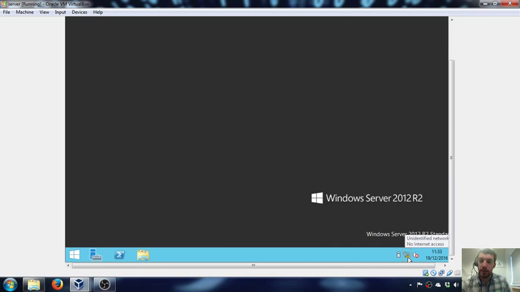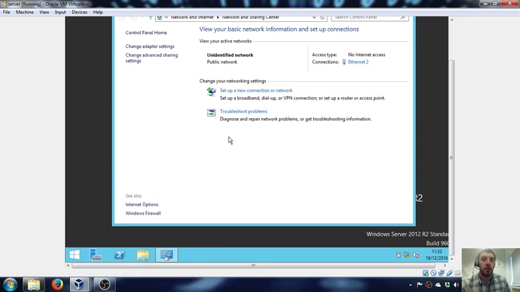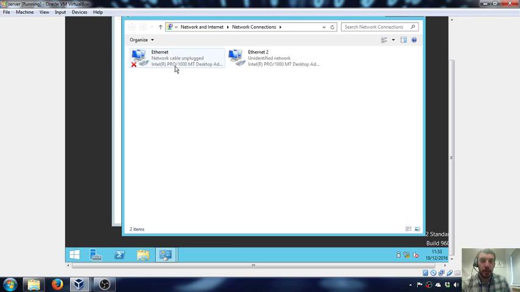If you remember, we set up two adapters, and we disabled one of them, and one of those was for internet access. So we will wait for the server manager to load up. Again, that could take a few minutes, and we'll wait for the network and sharing center to show up. Once it does, we can click on change adapter settings. Now if this adapter's disabled, then we know that is our internet adapter.